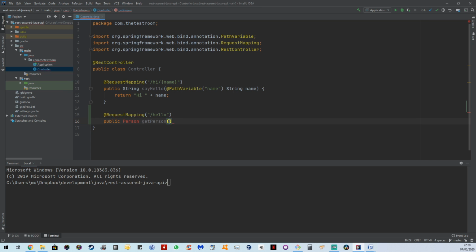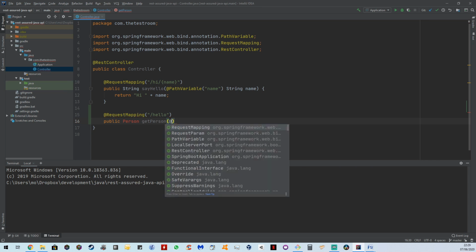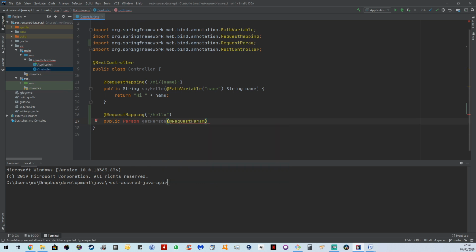And this is going to expect a parameter of type request parameter. So request param, and the value of this request parameter is going to be name, and the object type that we're going to pass in is going to be a string, and this is going to be called name as well. So what is happening here?